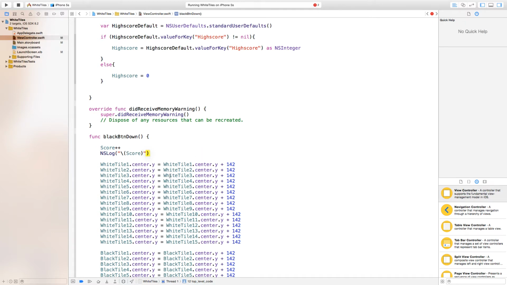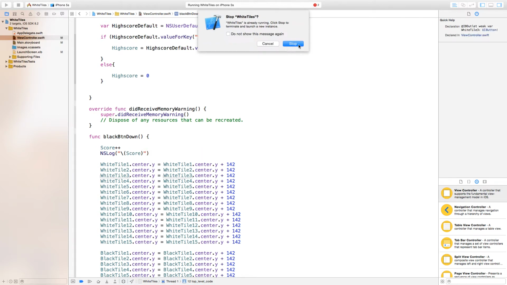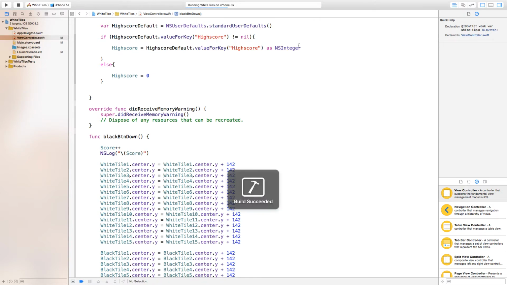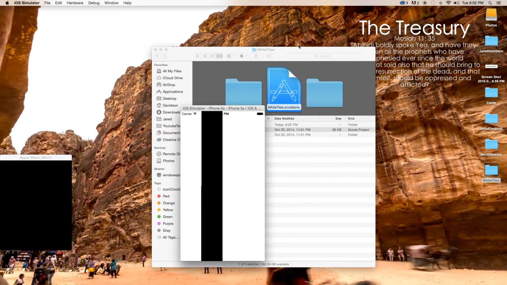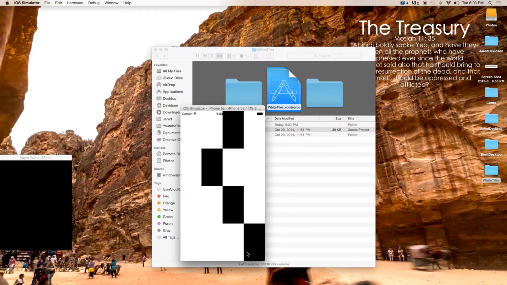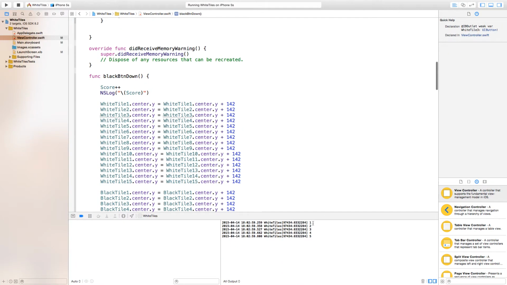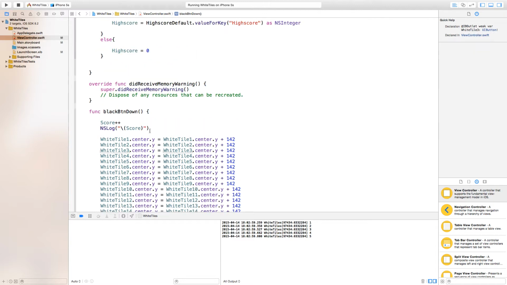Now erase the rest of that, and if we were to build and run this, anytime we click the black button, we will see our score going up. So I just clicked it 4 times. We have 1, 2, 3, 4, 5, and it's going up every time. So that is exactly how we want it.